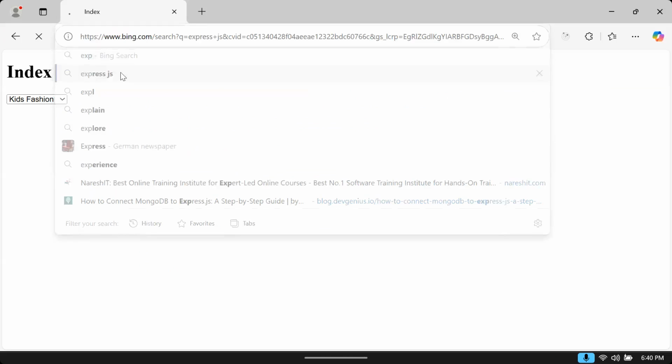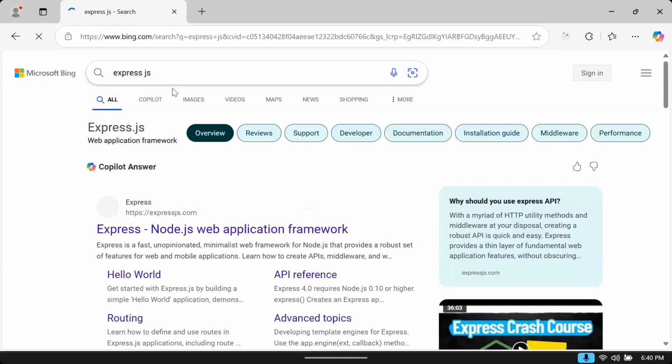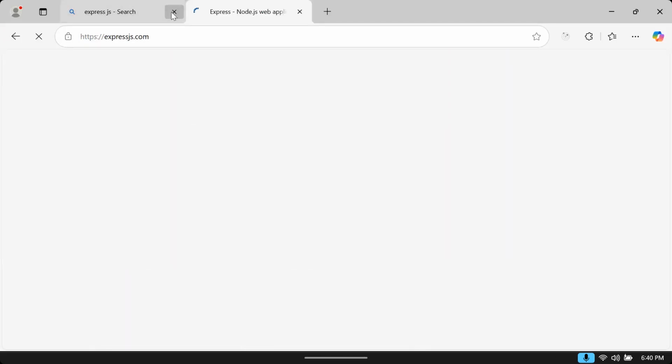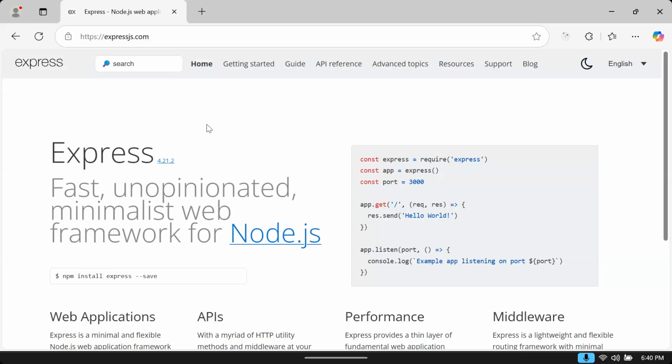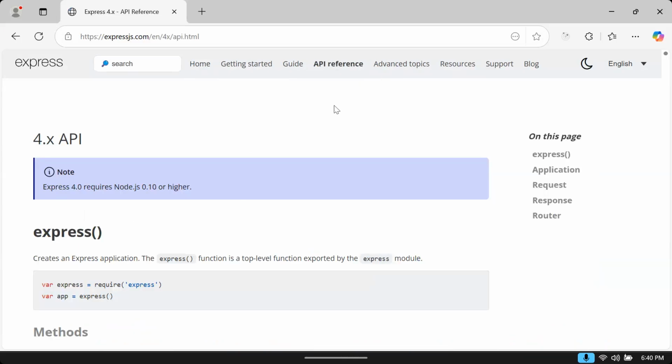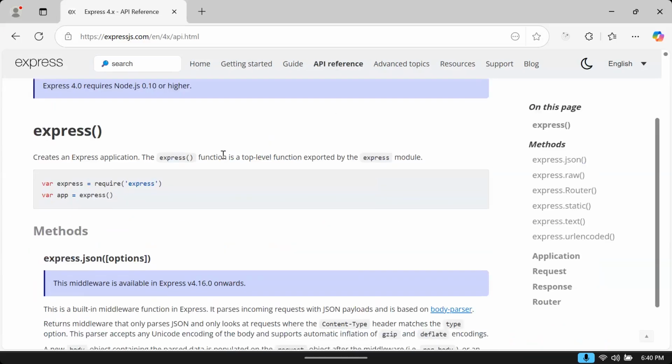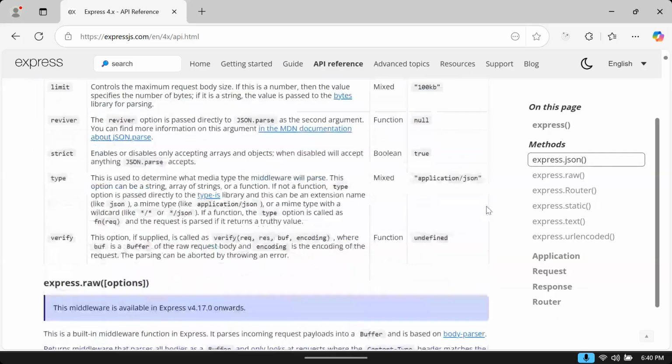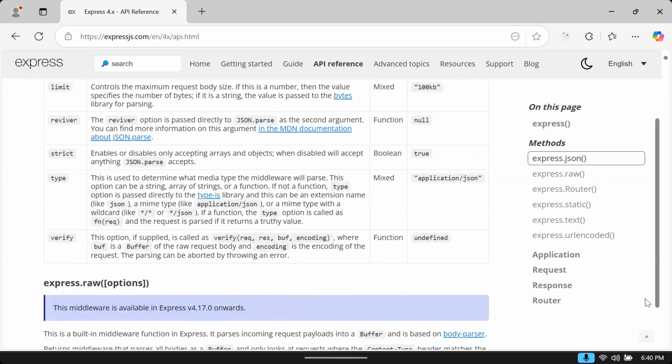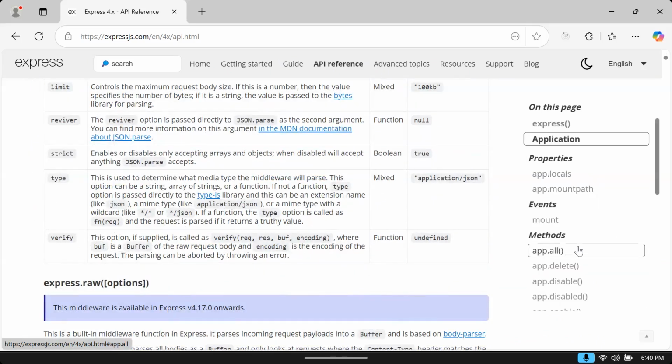This is the official website of Express.js. In Express.js, where is their version? I will show you. What is that version guide? Yeah, this is the latest version, 5. They have the 4 version of this. Actually, 4 version is also using router application errors.